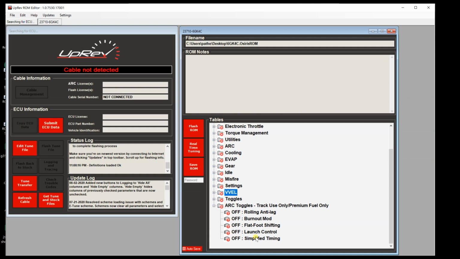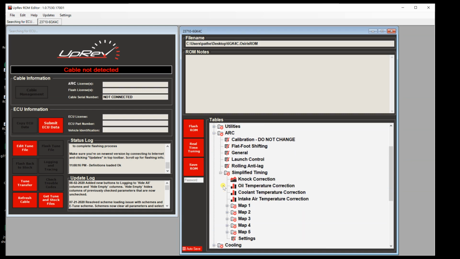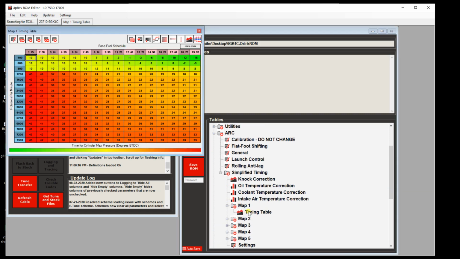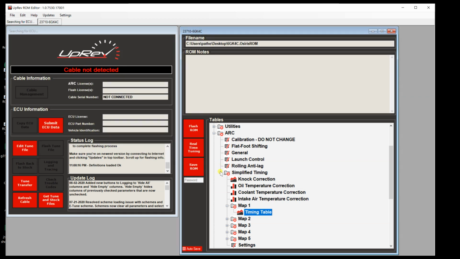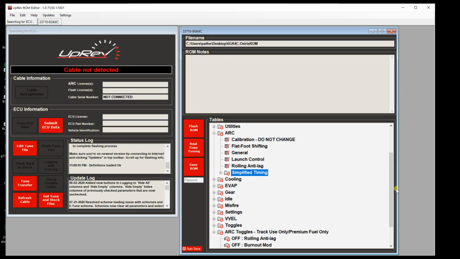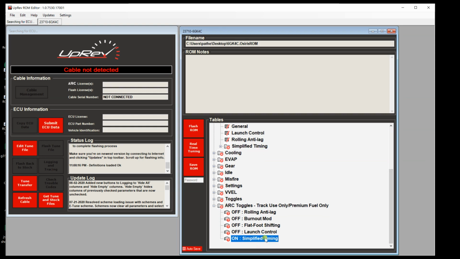In order to use the simplified timing algorithm instead of the burn rate, you have to turn this on. If you leave it off, it doesn't matter what you change in this folder on this table. It's not going to do anything because it's not activated. You didn't tell it to turn on. So you have to turn this on. And then you can turn on launch control, which is for manual transmission only.